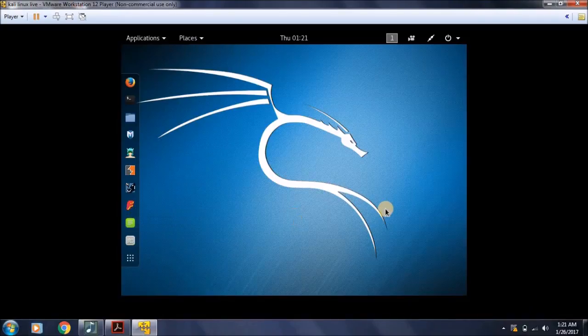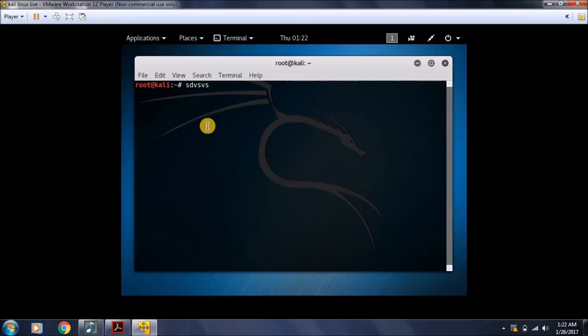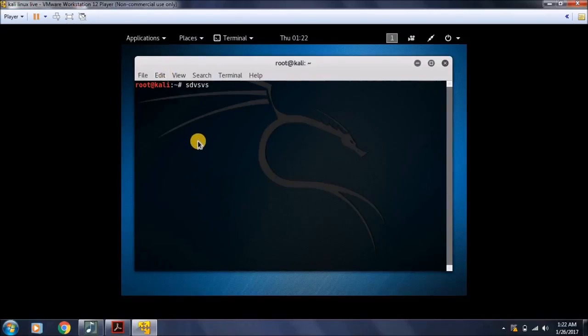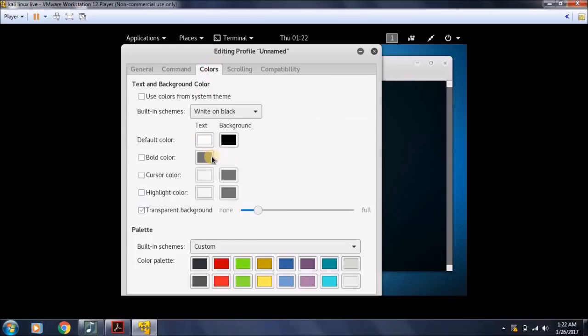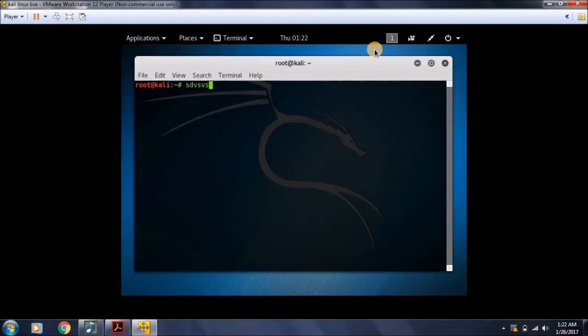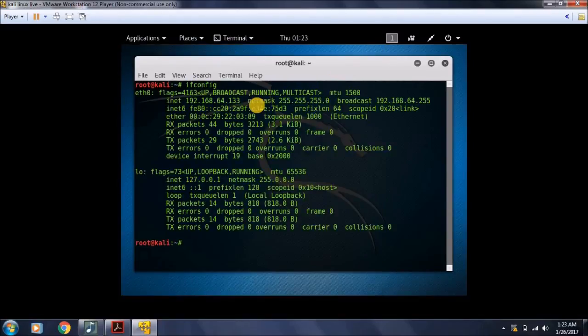Okay, now you can see Kali Linux running live is up and ready for testing and attacking the applications. Now let me tell you how to preserve the session so that any installed tool will not be lost. Now I will change the background color and the font color to demonstrate how to preserve the session. Okay, now as you can see, the font color has been changed to green.